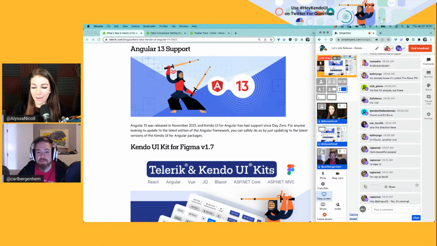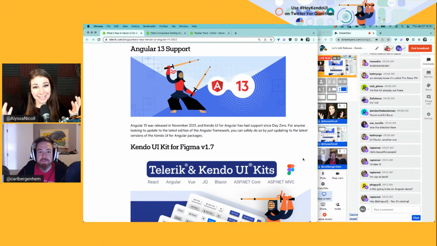Today we are talking about the release for Kendo UI for Angular. We have lots of cool new components and updates, and we're going to be talking about it.